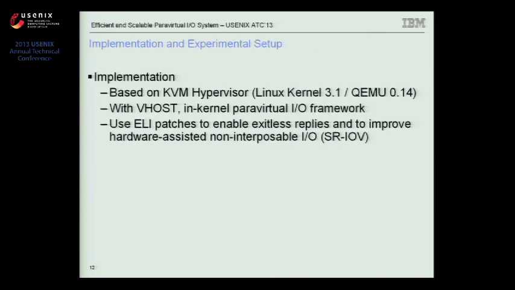We implemented Elvis on top of the KVM hypervisor using the vhost in-kernel implementation of KVM's paravirtual I/O framework called VirtIO. We use ELI to enable exit-less reply notification, but also to improve SRIOV performance, because we wanted to see how Elvis performs against the state-of-the-art SRIOV model.